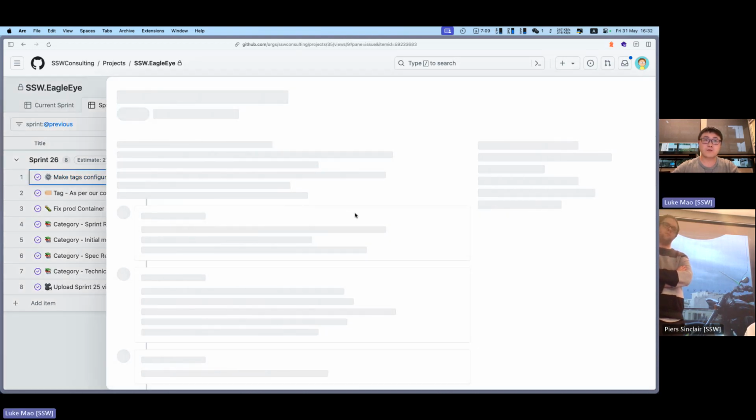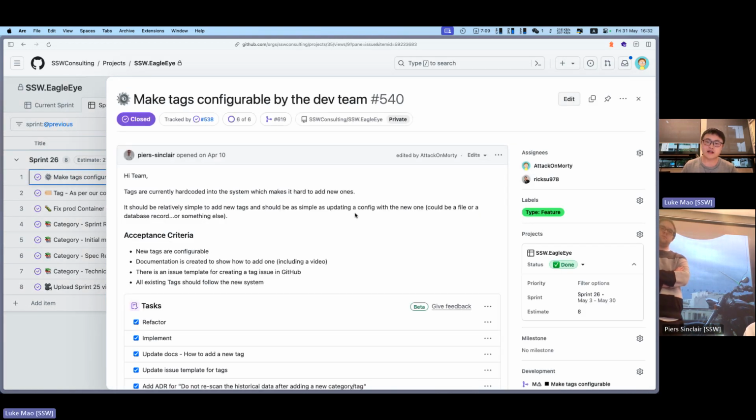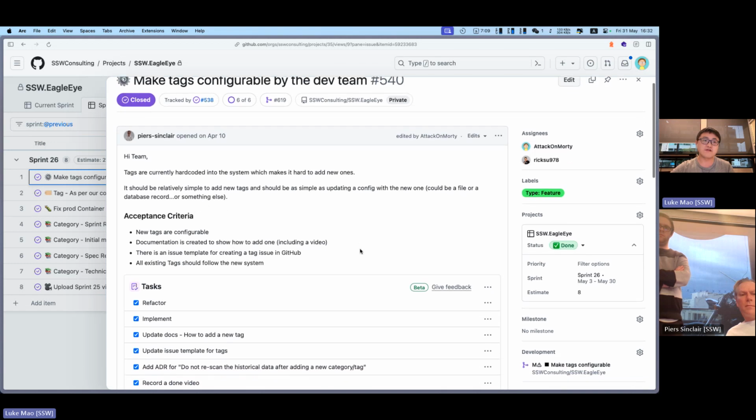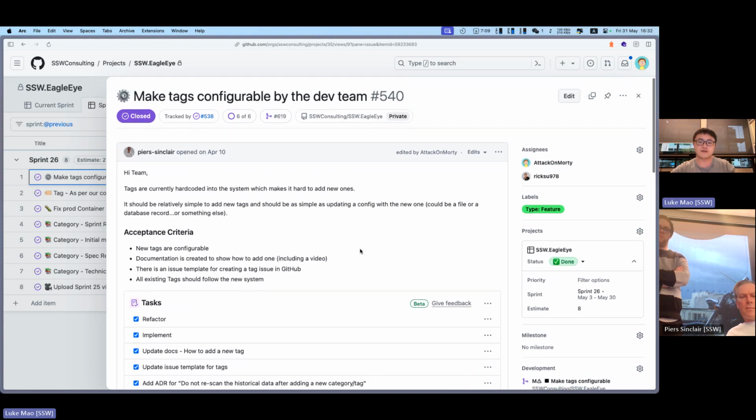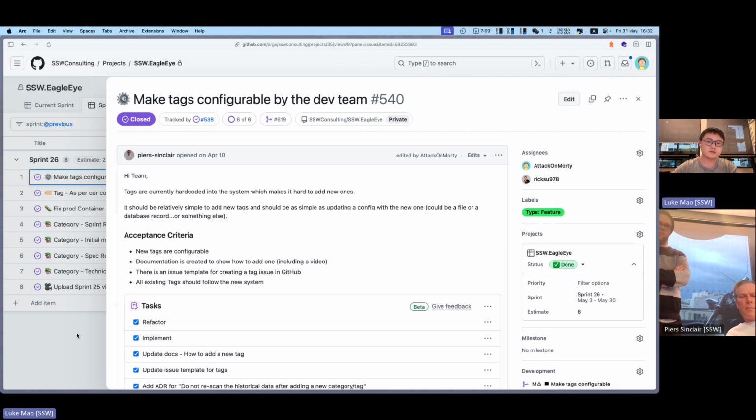Yeah, so previously we made the category configurable. Now we make tag configurable. So it is very easy to add a tag now, but it is through the DB migration. And in the future we will have an Epic to have an admin portal to manage the tags and the categories. Yeah, that's for this one.